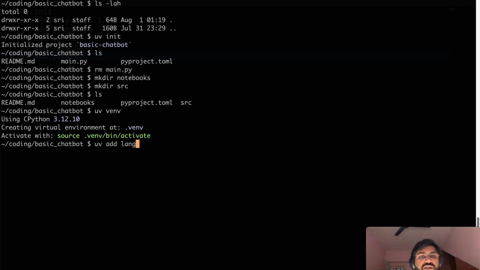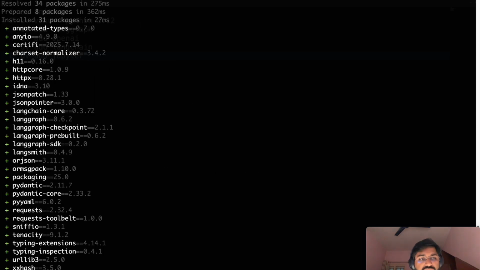Now let's add LangGraph. Adding a package is really similar compared to pip. In pip we were doing pip install. Here we just do uv add, and that has been done.